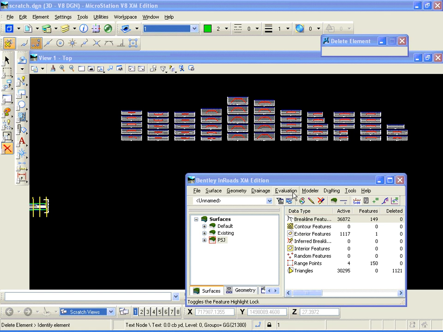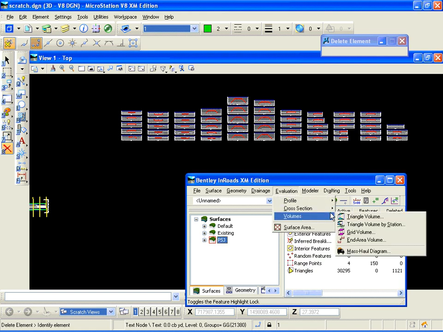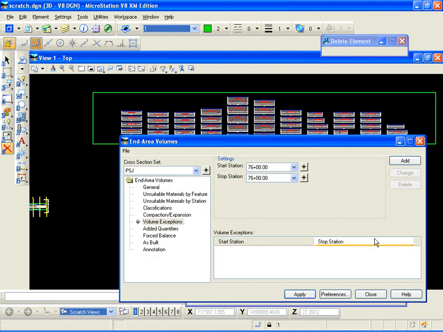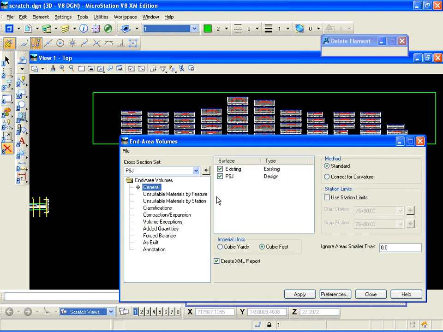First, we'll reopen the end area volume tool. If we choose the general leaf, we'll notice some of the basic information for using this tool. First, we can see the cross-section set being processed. If we had multiple cross-section sets, we could choose them here. We only have one, so this is the only one we can use. We see the different surfaces in our current cross-sections. We have an existing surface and a proposed or designed PSJ surface.